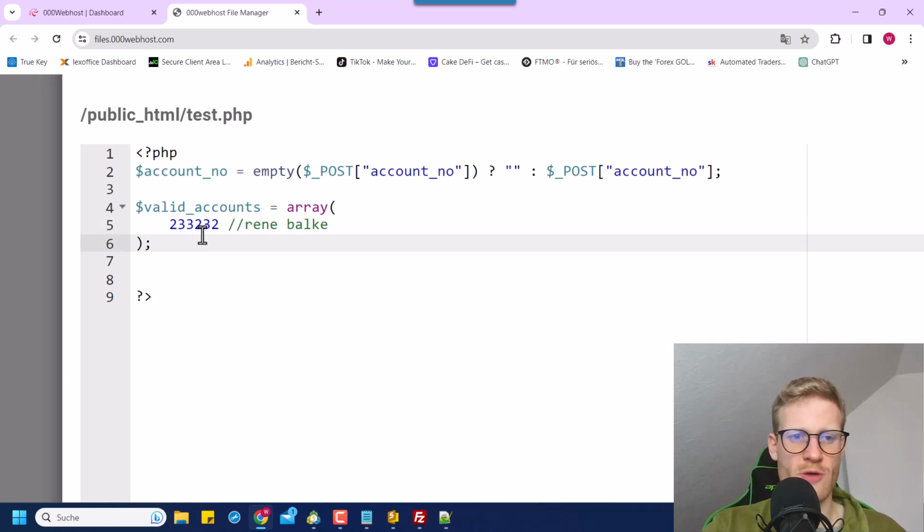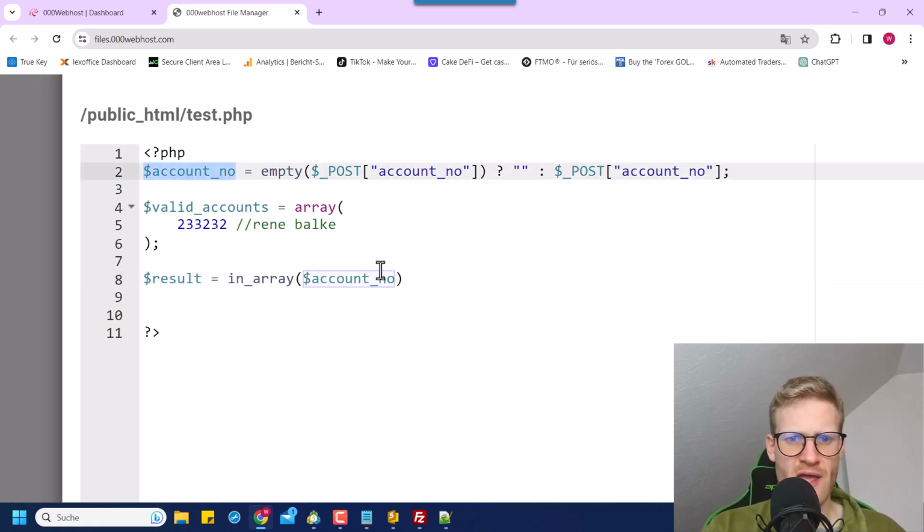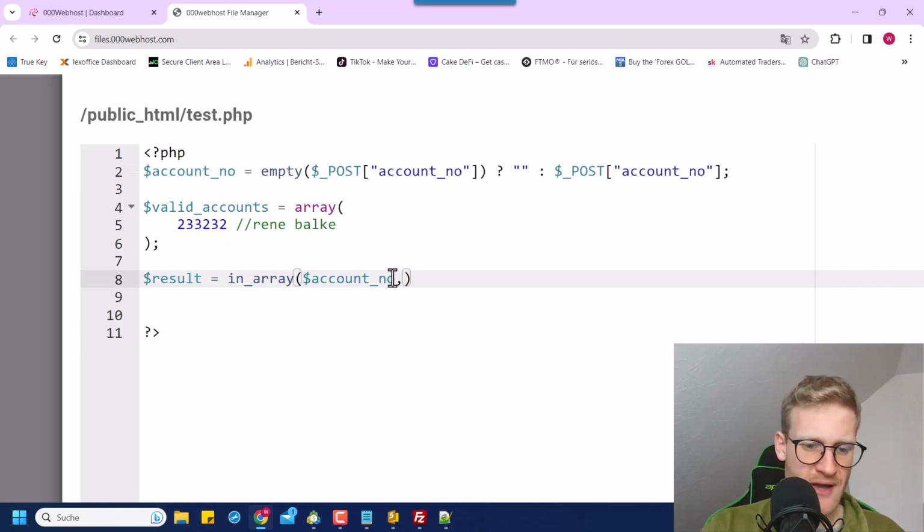So let's now go like this first. This will of course not work because it's not my actual number, but yeah, we will see how the server responds. And then we can get the result here. Let's create another variable, and here we use the function in_array. And here we have to provide a value which will be our account number, which is stored in this variable here. And we will search for this account number in the valid accounts array. And you can do it like this.